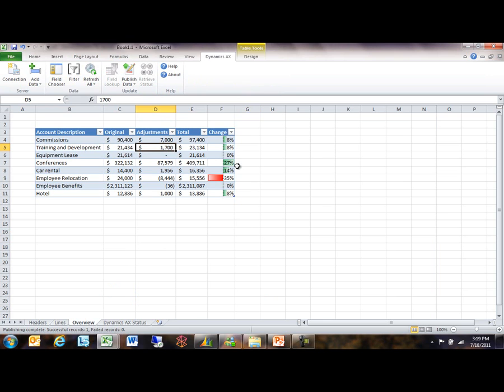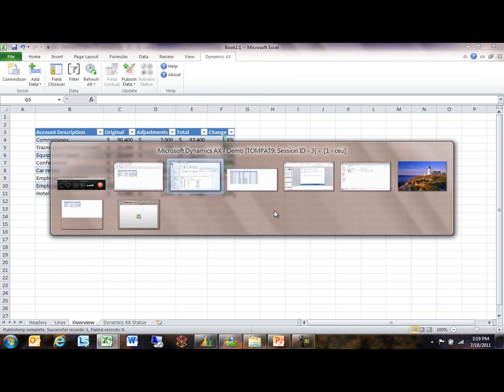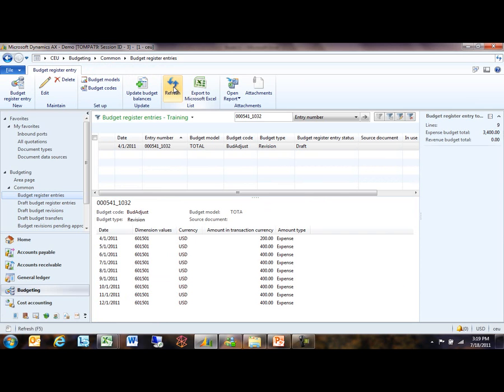Subsequently, if I take my $1,700 and double it at this point to $3,400, and publish my data, you're going to see that that's been allocated proportionally across those records, so that when I refresh, they've all doubled. So now I've got 200 for this month and 400 for all my remaining.